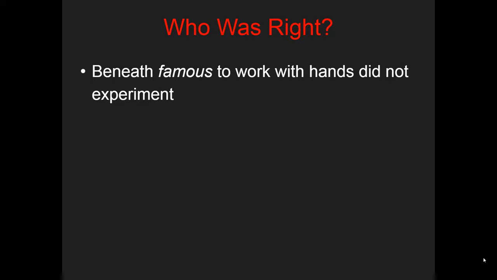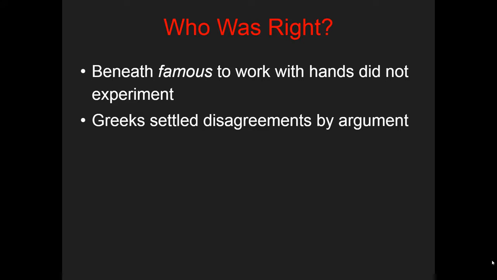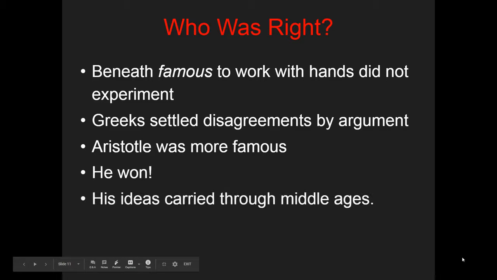It was actually beneath them to do experiments. There was no proving who was right. They just settled their arguments by debating each other. And Aristotle won the debate over Democritus during this time period because he was more famous. He was a better philosopher. And so we carry on the four basic elements as opposed to individual atoms, because he won those arguments.